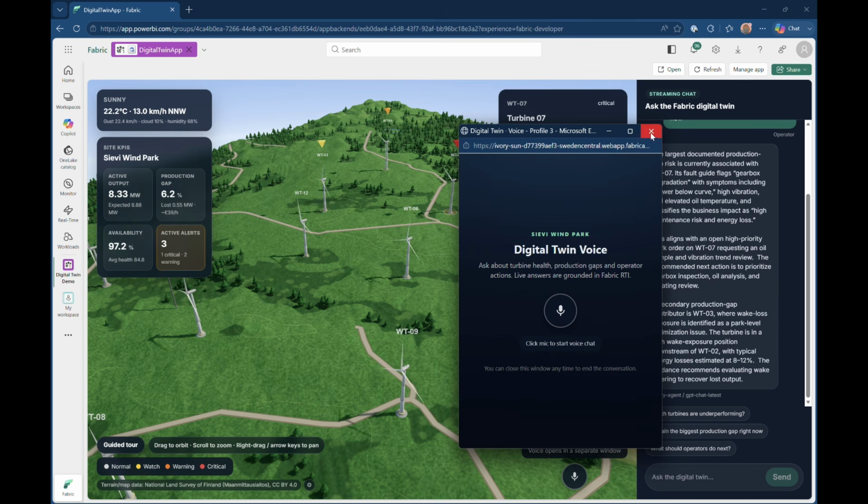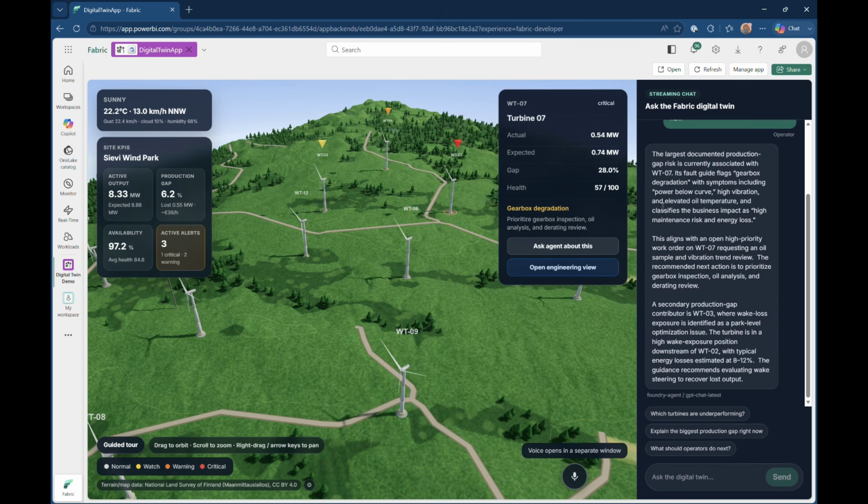Now here we saw that we were able to have a good conversation with our wind farm, and that was very much due to the fact that the tool calls were really fast, and then we got really nice answers while talking to the wind turbine. So here we have our wind turbine demo.